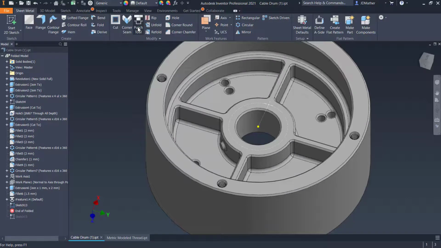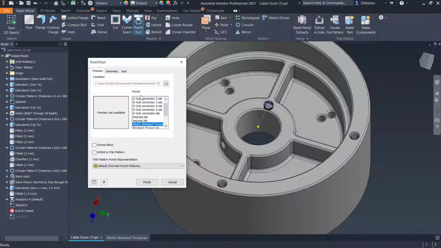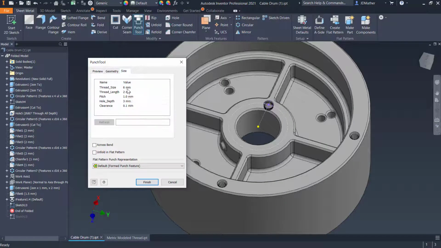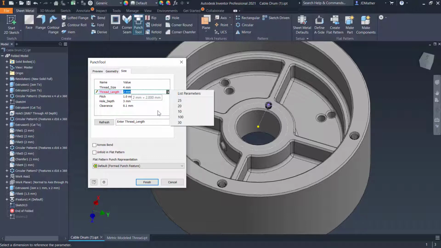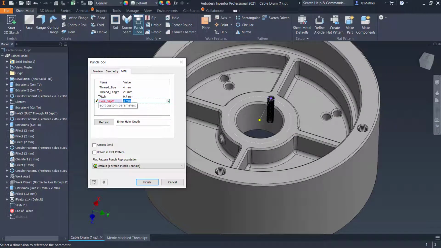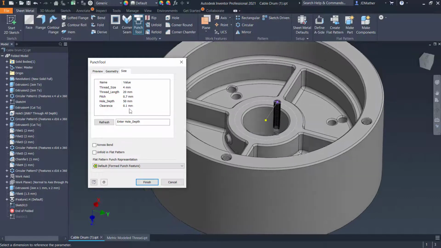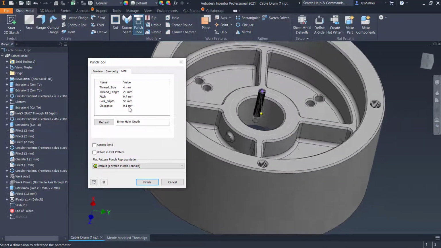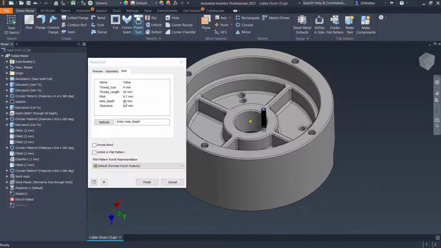I'll do that again. So I'll do the punch tool and I'll go back to my punch box and go to the size. For this one I'm going to do an M4, and for the thread length you can type in a distance here. I'm going to put in a distance of 20 again, and for the pitch I'm going to change this to 0.7, and for the hole depth I'm going to say 50. And then I can adjust that clearance if I like. Now I can edit that hole depth after the fact, so let's just go ahead and accept this.